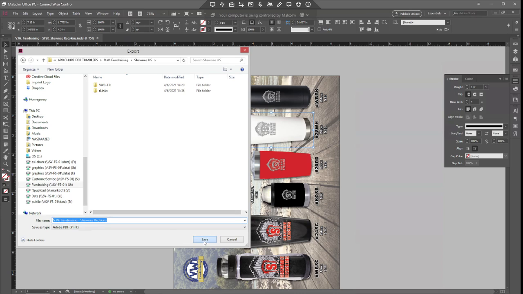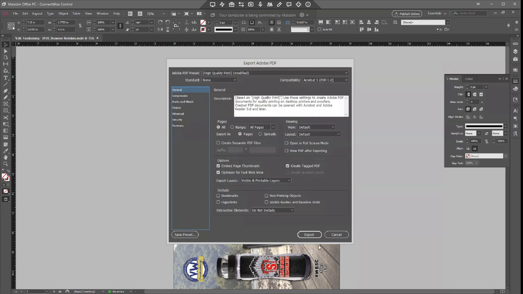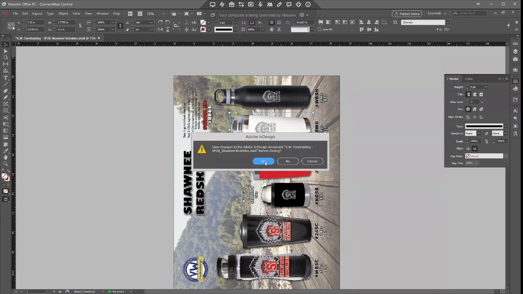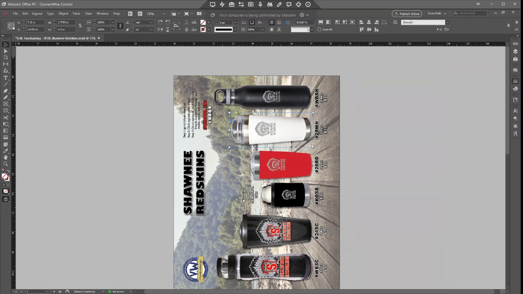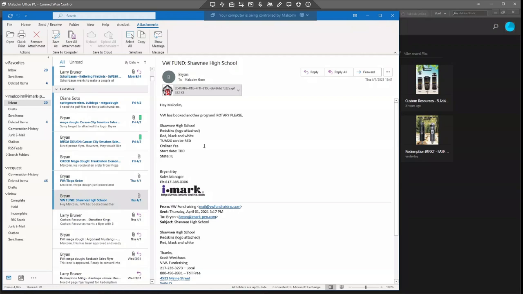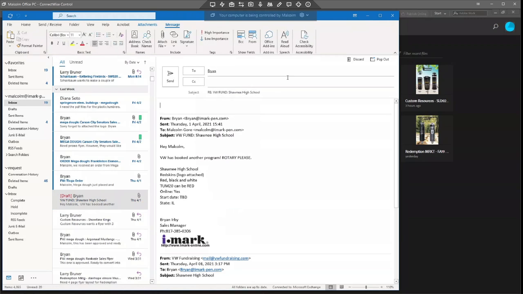And when you save it, you don't have to mess with any of the settings for the PDF. You just hit export. And there will be a little exporting animation up in the top middle of the InDesign toolbar. Okay, that's done. And when you close it, it'll ask you to save again. You can hit yes, you don't have to, but it's probably a good idea to. So now we're done with that one, and we can send them the file.